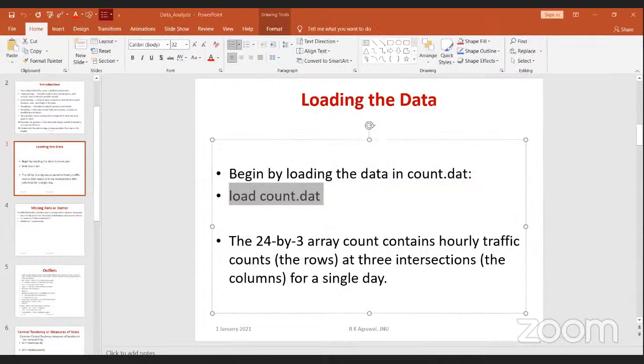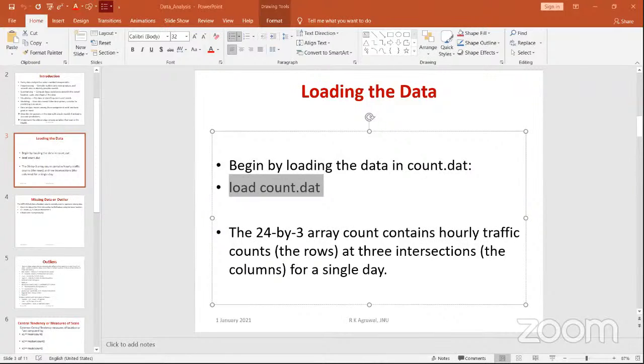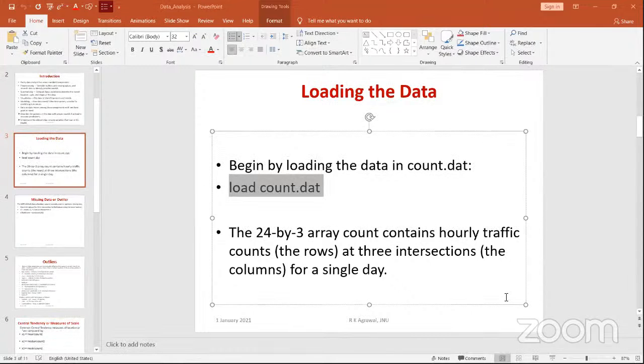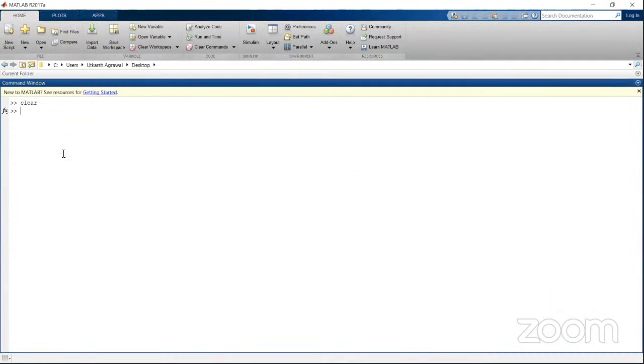Is this MATLAB screen visible? No, sir, not at the moment. Still not visible? No, sir. We can see the PPT of loading the data. I have to share again. Okay, so I have this data. Yes, sir, the MATLAB screen is now visible.